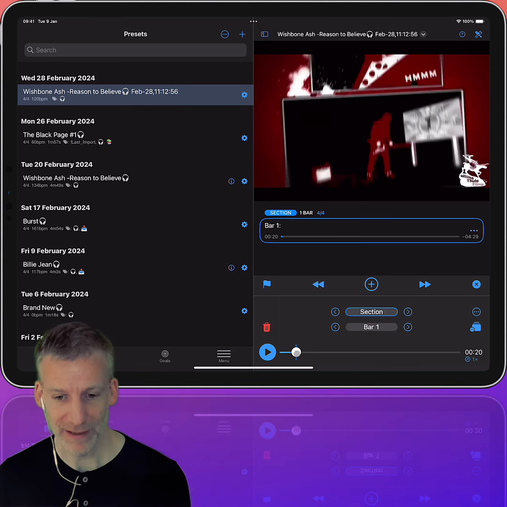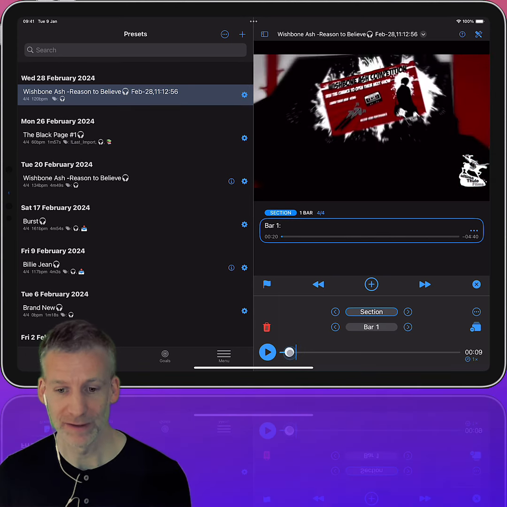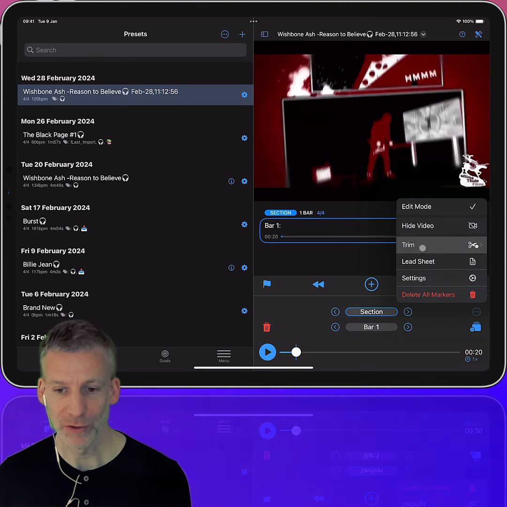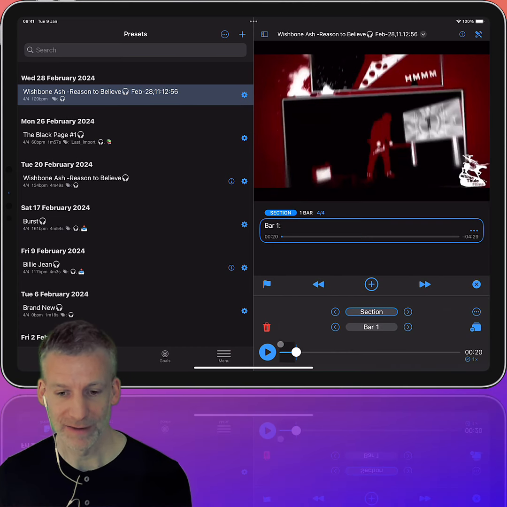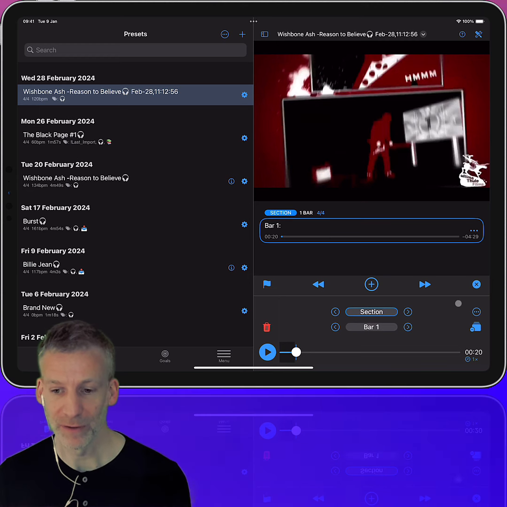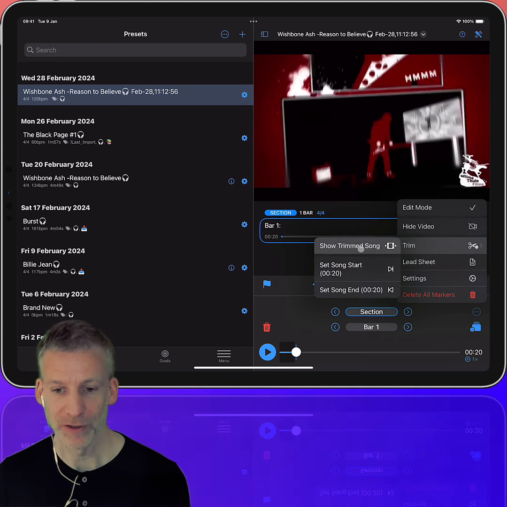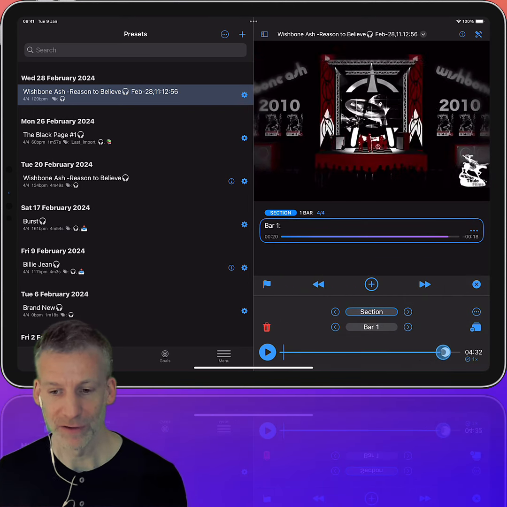But notice in the slider down here, we can still play back all of this stuff that we're not interested in. So I'm going to tap on this bar to jump to that location. And in the menu, I'm going to go to trim and set the song start. And you'll see this is now kind of blacked out, and we can remove this by going to the menu and choosing trim, show trimmed song. And now the slider starts at 20 and goes to the end of the song.